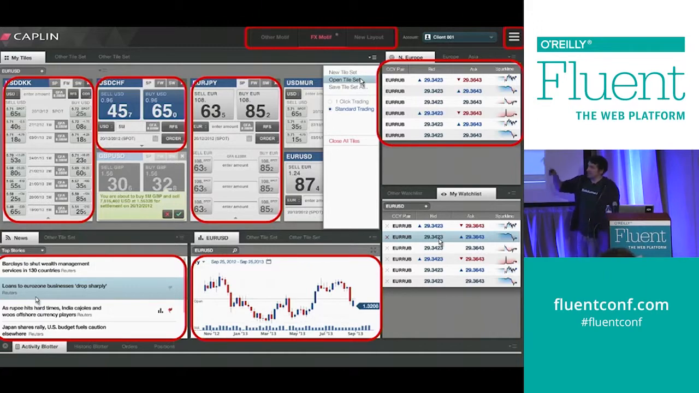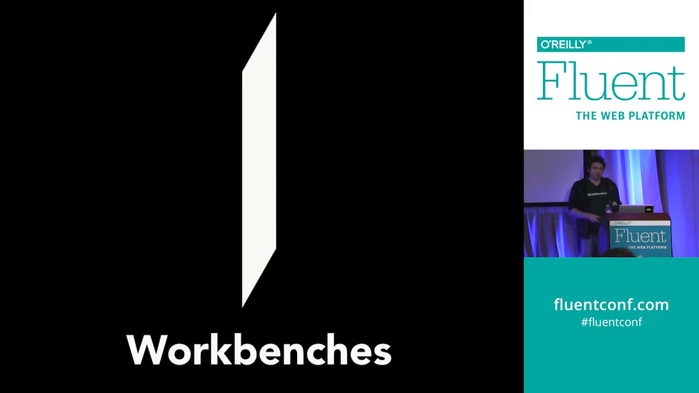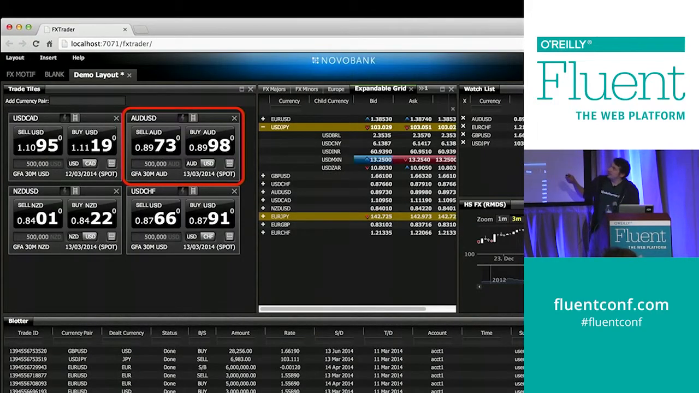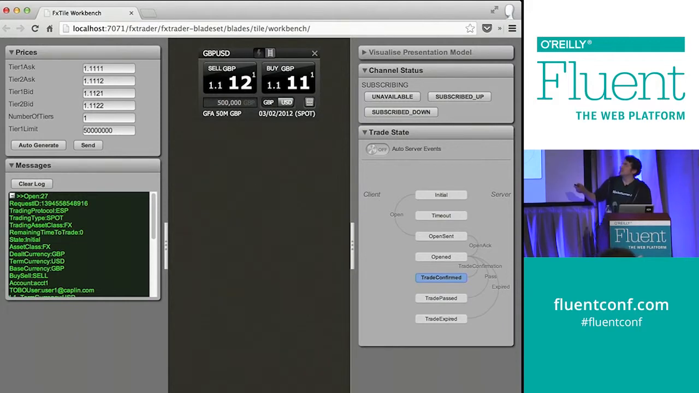So because we're breaking these things into blades, that lets us do things called workbenches. Now, again, if we look at the older version of Caplin Trader, this is a blade. This trade tile is a blade. And because we've got workbenches, it lets us take that blade and run it within this thing called a workbench. Now, the tooling supports this as a native concept.